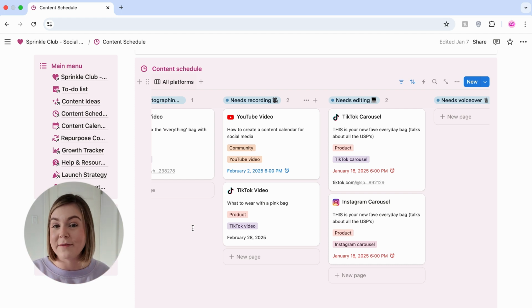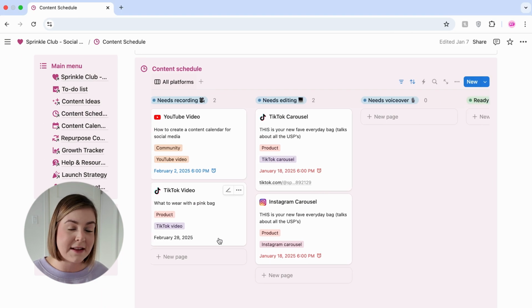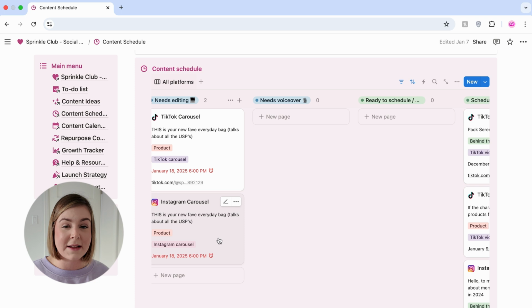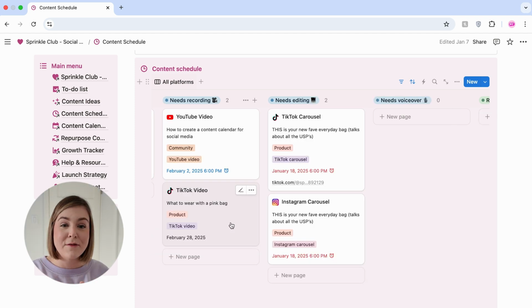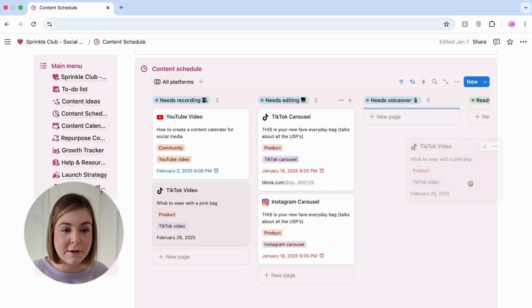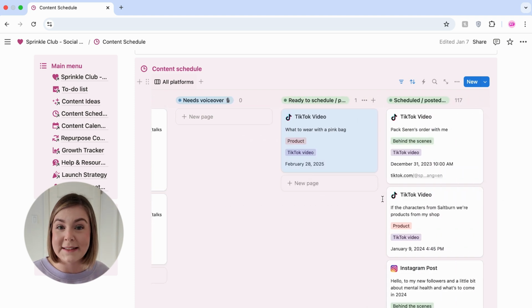And then once you have recorded all the clips, you are ready to move everything over to the needs editing section. And then you spend another day or however you want to plan your time, and you will literally just edit all of those clips that you filmed the day before. And then the next section is if you need a voiceover. So again, once you've edited, you will add the voiceover after. Now you have gone through every column, you can drag the video to the ready to schedule section.